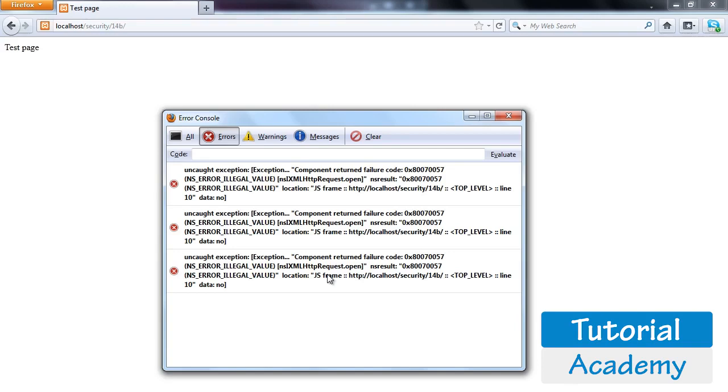That's all in this module. The next module will cover cross-site request forgery attacks. See you there.